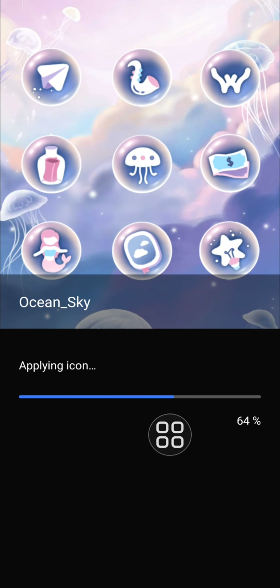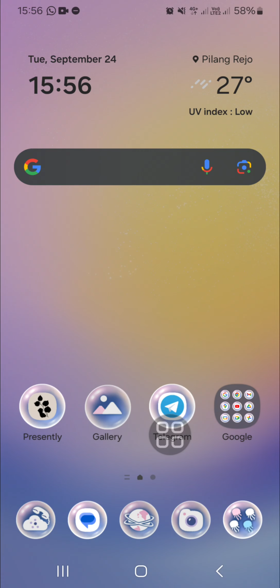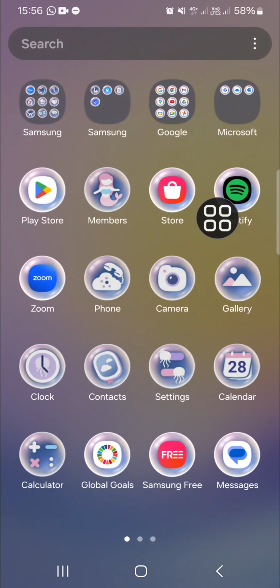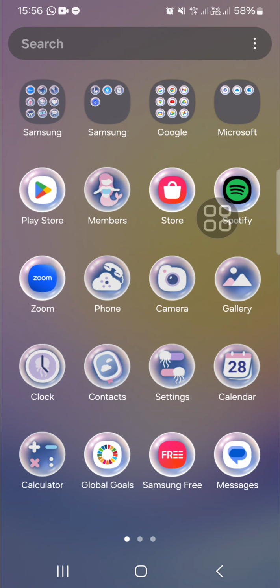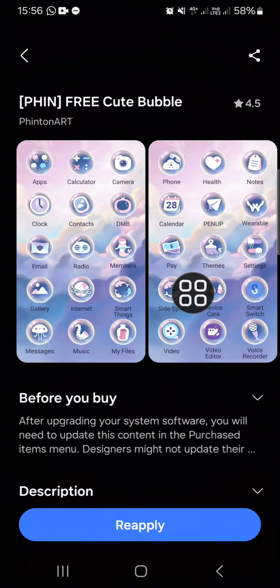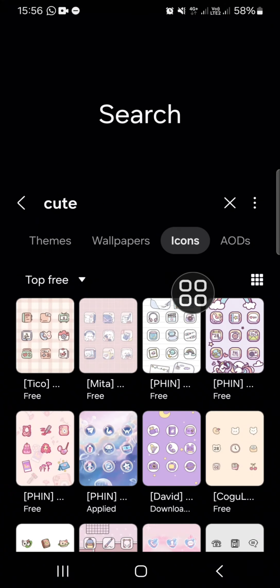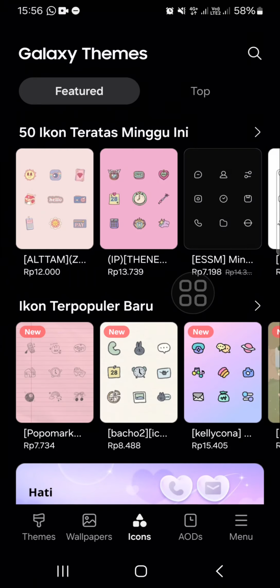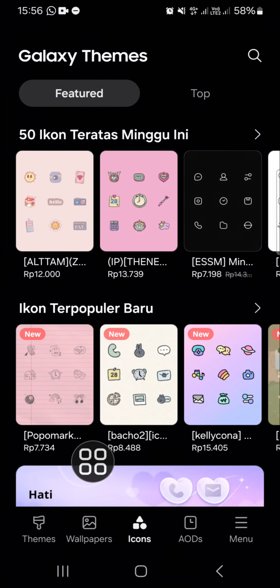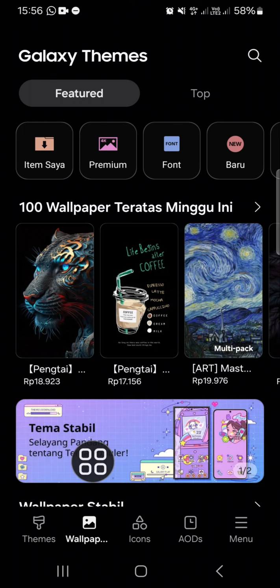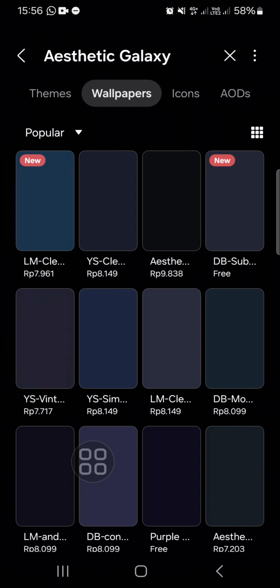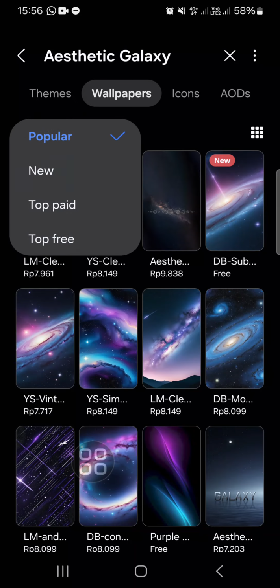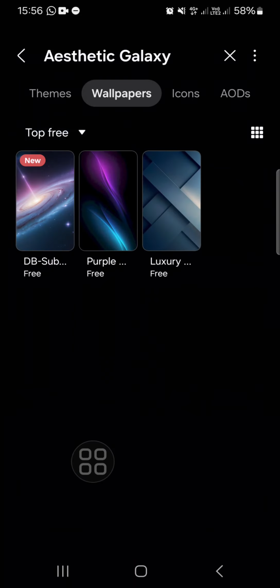Okay, just wait for a moment, and now the icon has been applied to my phone and I'm going to change my wallpaper. I'm going to go to the settings again and go to the Galaxy Themes, but I'm going to go to the wallpaper section. Okay, I'm going to search for the aesthetic wallpaper. Wait, I'm going to filter it to top free.